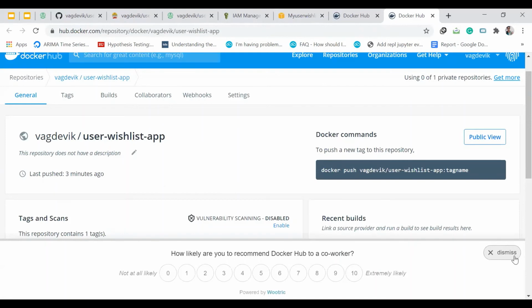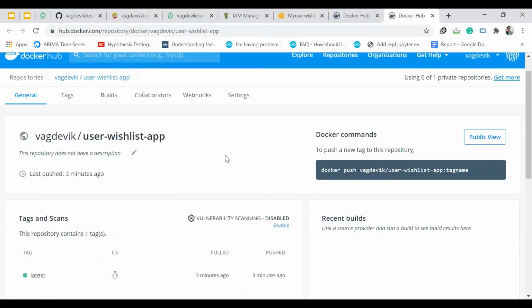So now our job is to understand what Dockerrun.aws.json is and how to define that. Okay, let us go to that now.